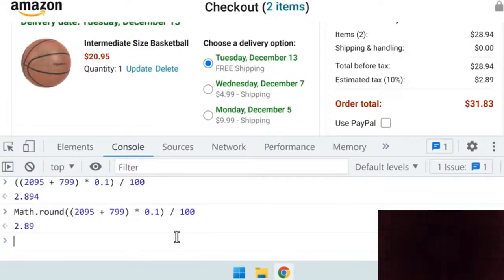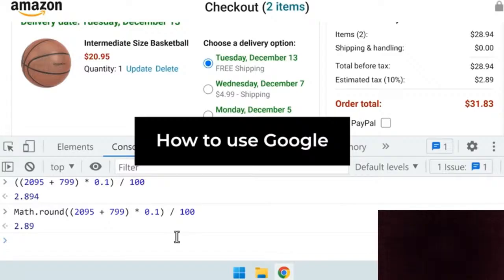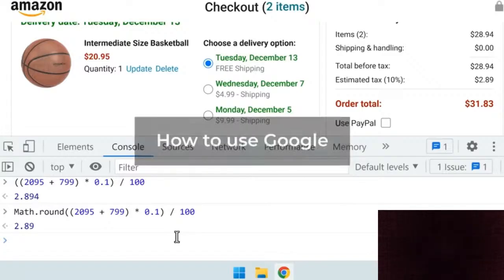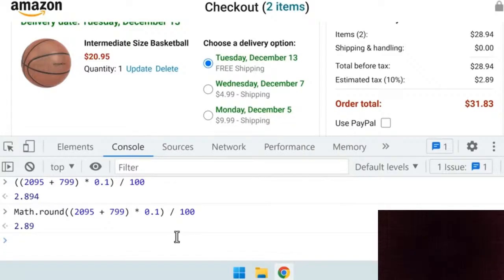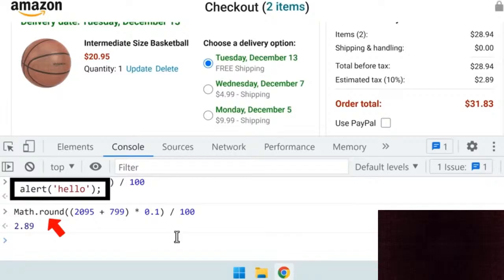The last thing we're going to learn in this lesson is how to use Google when you're learning to code. So far, I've been giving you different pieces of code, like alert and Math.round. You might be wondering, where do I find this code? These pieces of code are features of JavaScript, and I find this code by searching on Google. So we're going to learn how to use Google to learn new features of JavaScript on our own.